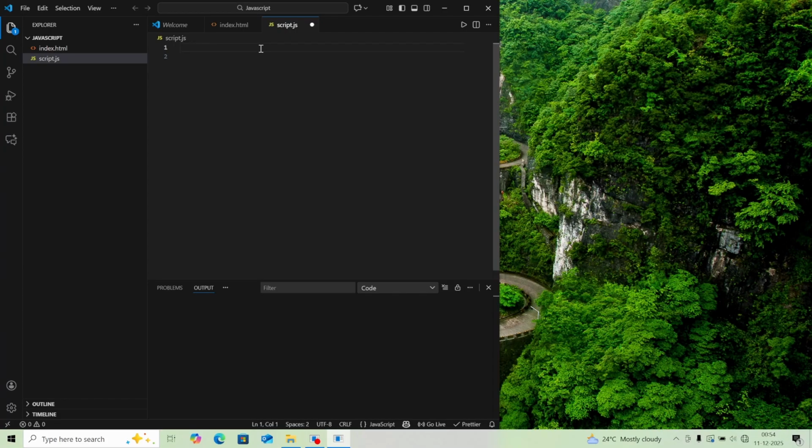Let me use a single line comment here. For in loop. Let me write the heading, for in loop, with a simple example of for in loop. Previously I already explained what a for in loop is. Now let me show you the example here.